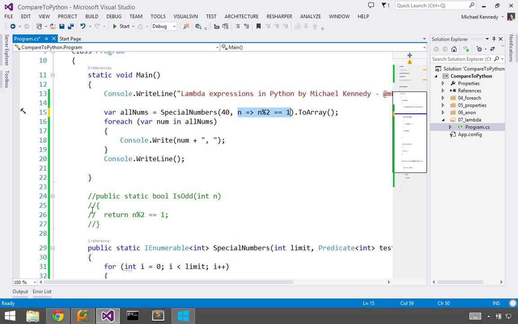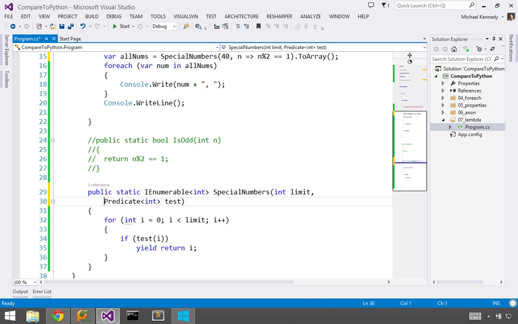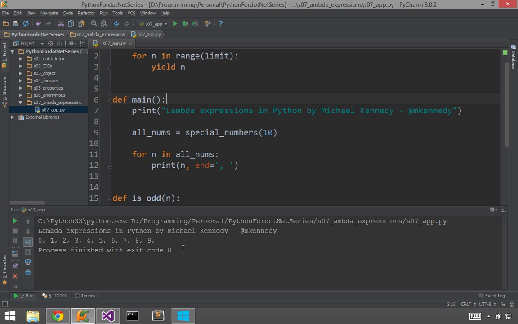Instead of having a separate method that describes what I want to do, I can just type the code inline where it's being used, but still where it's consumed, it's passed as if it were a function down here, and we can call it. Okay, so let's switch over to Python and see what we got there.